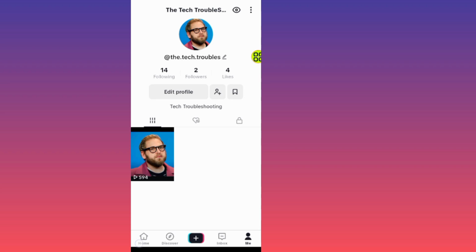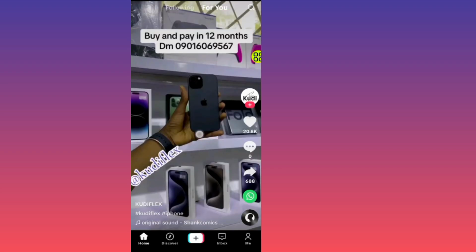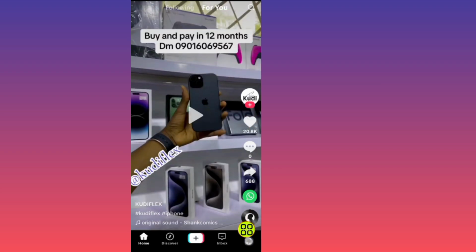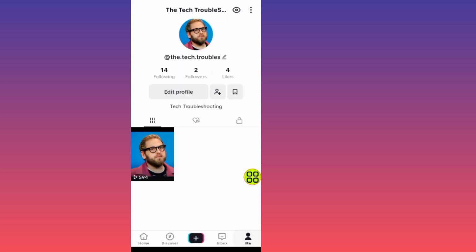Now for me, I'm using the TikTok Lite app. After you open your TikTok, as you can see like this one, just tap on profile at the bottom right side. You will be able to see the eye icon on your TikTok app.